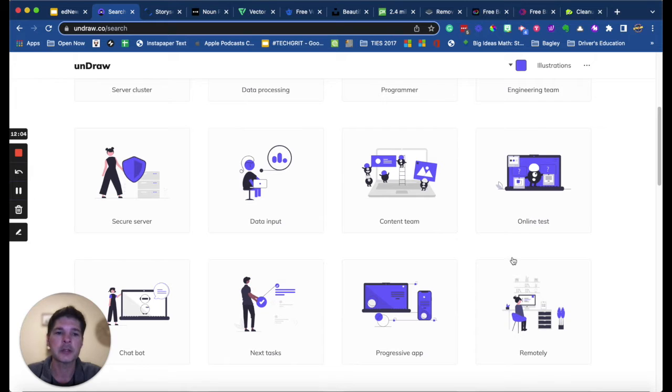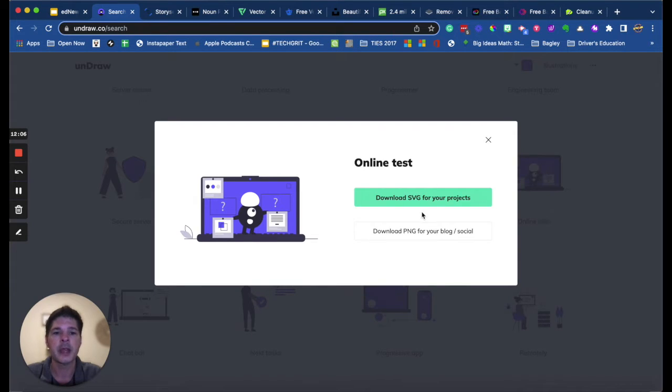So for example, if I want something with an online test, I can download either an SVG for my project or I can download a PNG for a blog or some social media use that I want to. It's that simple. That's all you have to do.